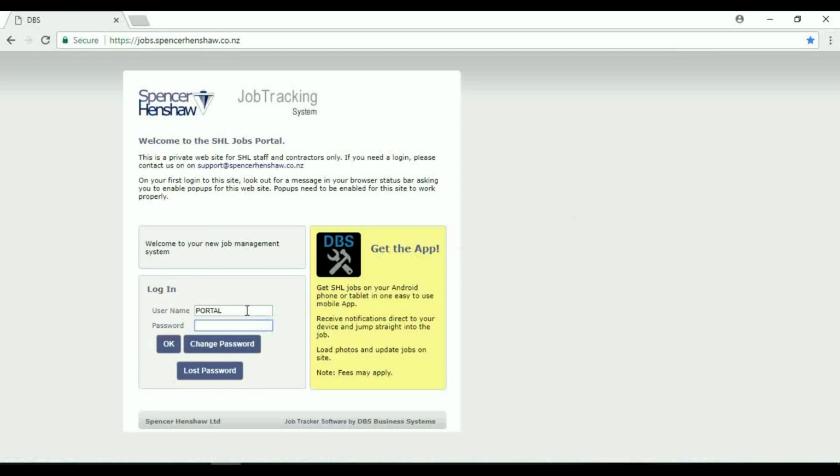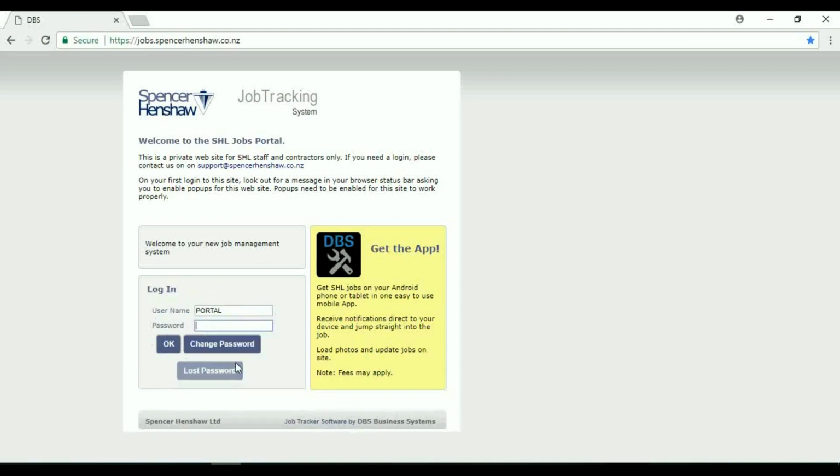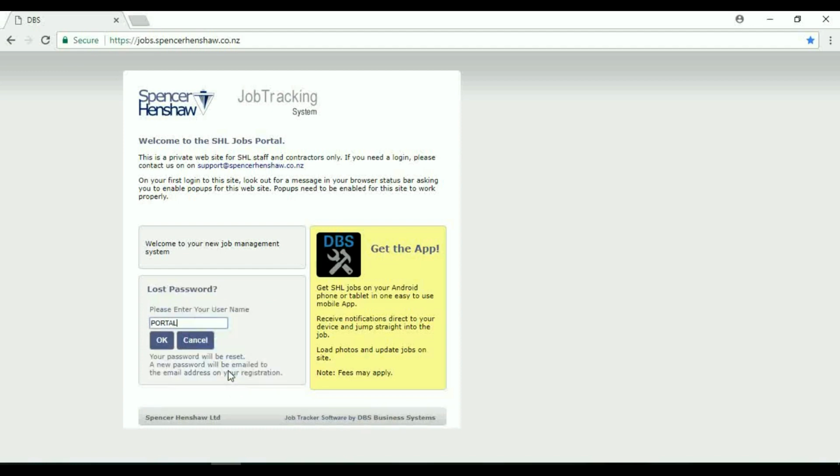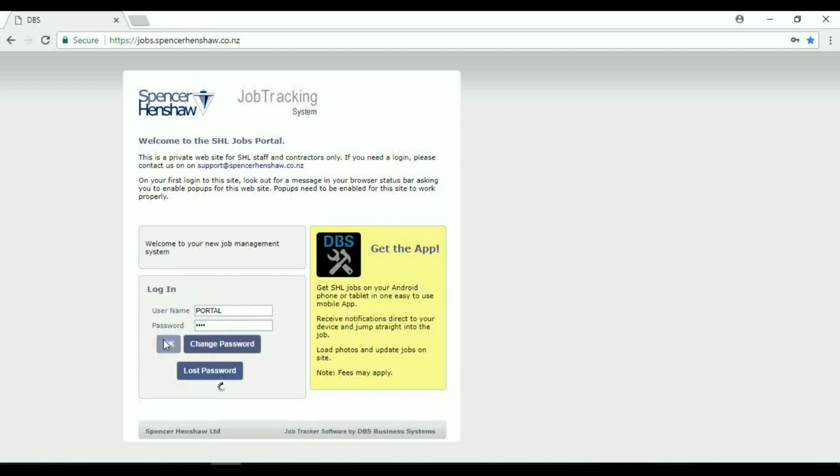This is the login screen. Enter your username and password in these fields. You also have the option of changing your password to something of your preference. If you forget or lose your password, select the Lost Password tab. Enter your username and a new password will be sent to the email address which you used to register. If you know your password, enter it in and click OK.